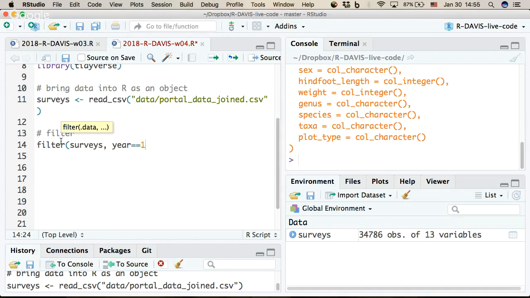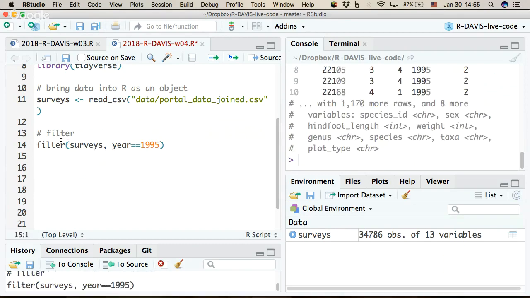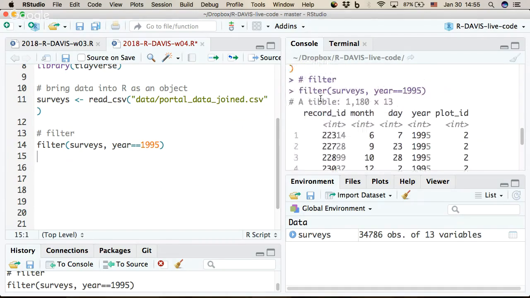So let's filter to a single year. Here's where the double equals might be useful. Let's filter to just one year. So this spits out something that is 1,180 rows and 13 columns. Same thing in base R.